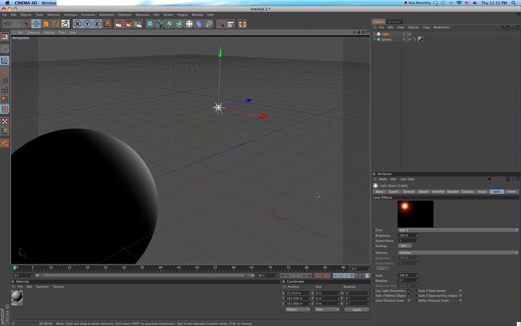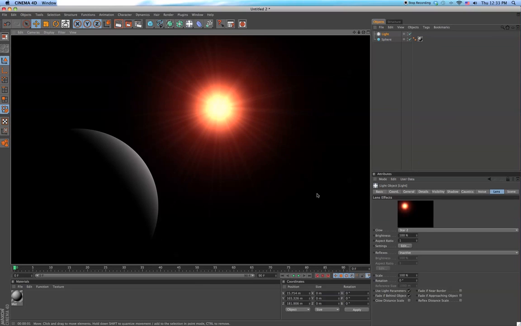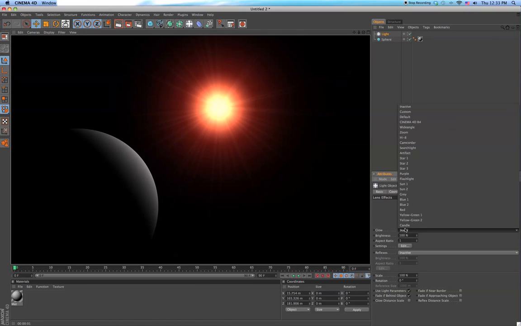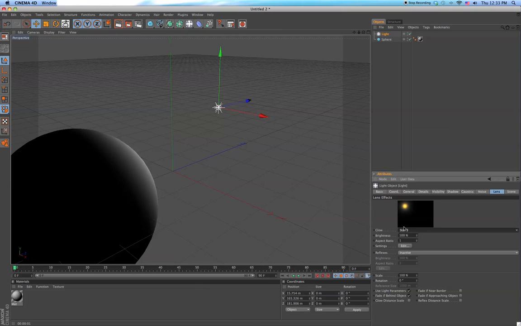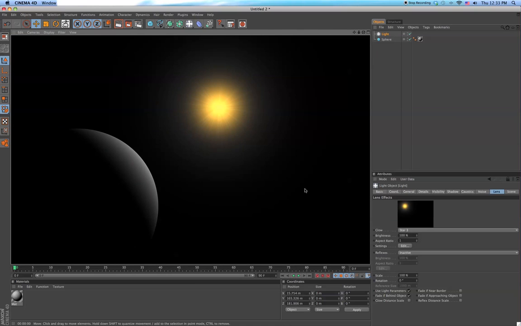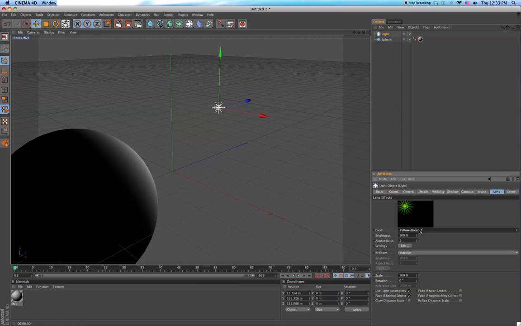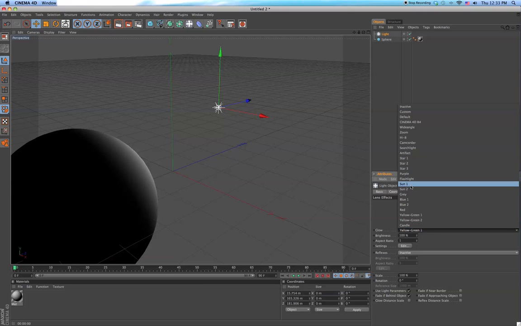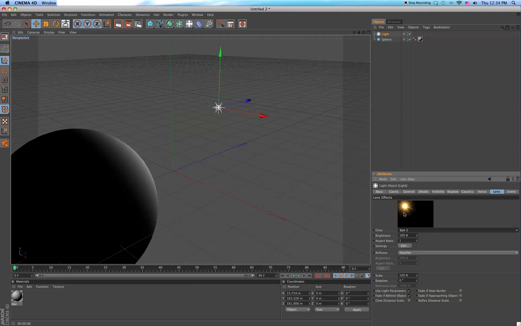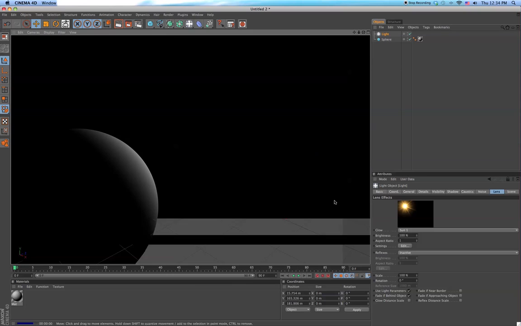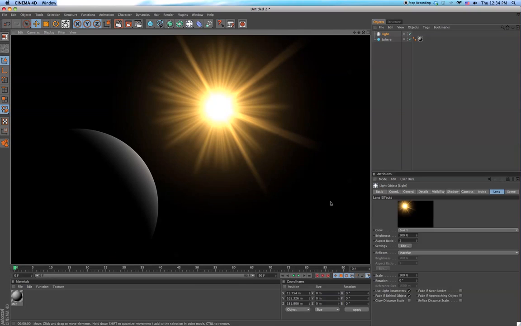Star 2, render that. That looks alright, but let's try star 3 first. Okay, so none of these are really working for us. So what we're going to do is click on sun. Now there's two suns. We're going to use sun 1. Alright, so you rendered that. It looks a little bit better than it did.